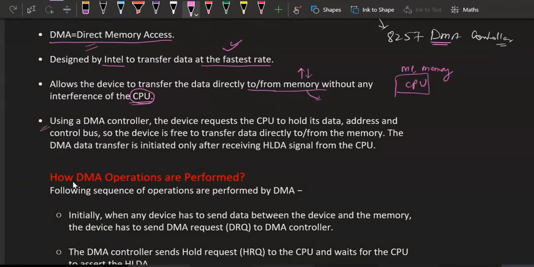So how does it work? First of all, the DMA controller requests the CPU to hold the data, address and control buses. That means DMA asks the CPU to stop accessing or using these buses. If the data, address and control buses are free from the interference of the microprocessor, then these buses will be free to transfer the data from the memory.